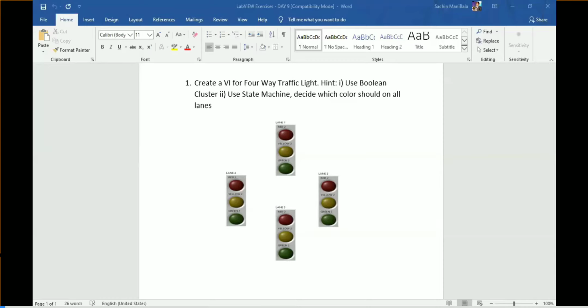Four-way traffic light. For the signal colors, you can give any colors you want, so there's no need to follow the same order. That's up to the user's convenience, but all the colors should come all the time. For example, if lane one and lane three are red, then lane two and lane four should be green or probably yellow. Depending upon the combination you want, you have to glow all the indicators with a certain period of timing.